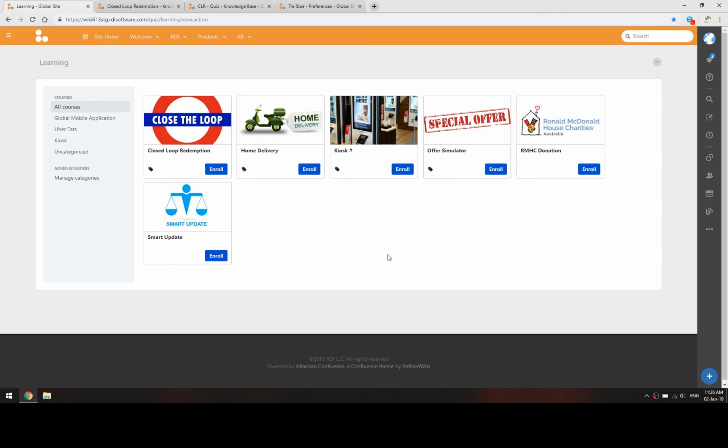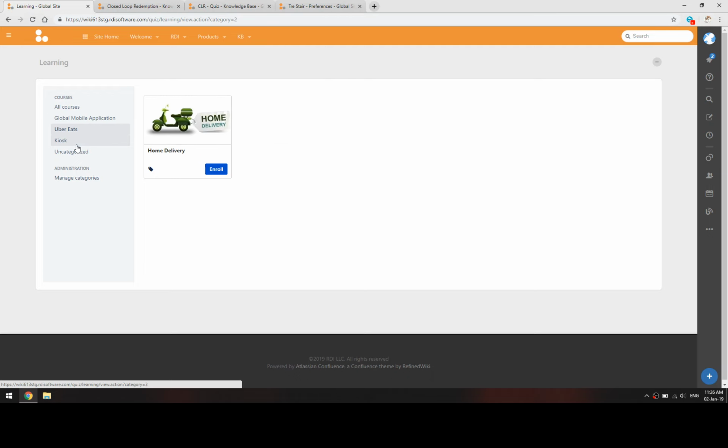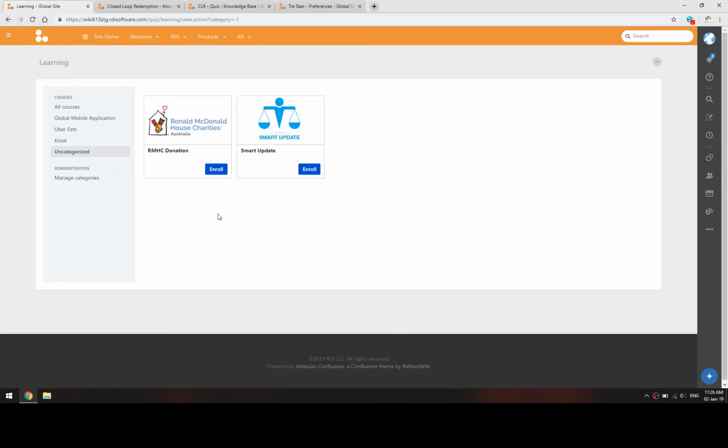The following page is an example of the course quizzes and tools macro that we can implement into Confluence. As you may see, this is the e-learning space page. What we can do is categorize our courses into each individual category. For example, we have GMA, Uber Eats, and Kiosk. Then we can select each individual one, and it will show all the courses for that particular component. Anything that hasn't been added with a component will go uncategorized.